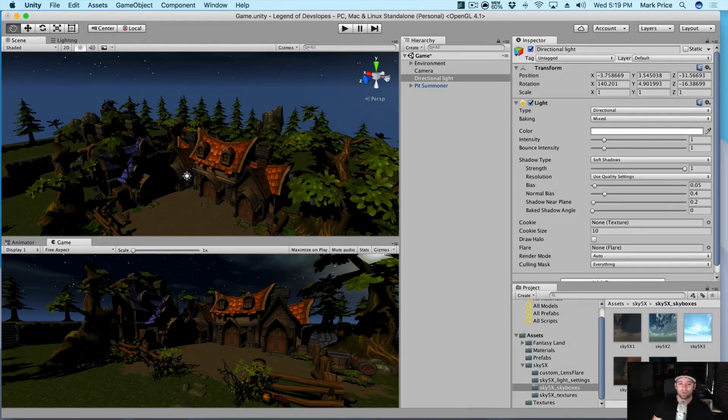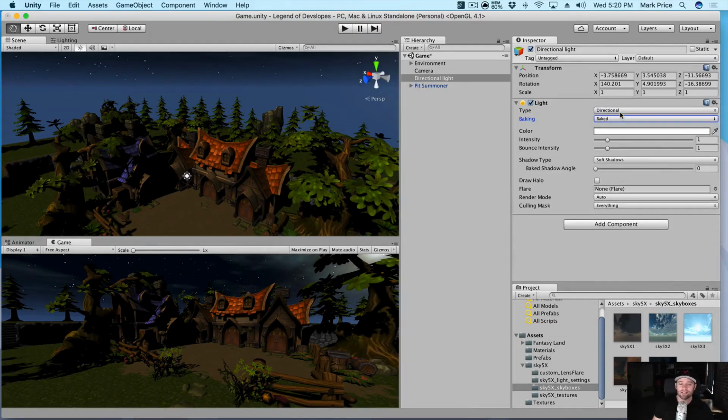Okay, so we've got this directional light here. And what we want to do is we first want to change this to baked. All the lighting that we're going to be doing is going to be baked. And we're going to talk about that later. But basically, anytime you're developing a game, if you have an object that is not going to be moving, if it's static, you want to bake the lighting, which will actually burn the lighting into the mesh so it's not running computations on lighting during the game, which will give you much faster performance.